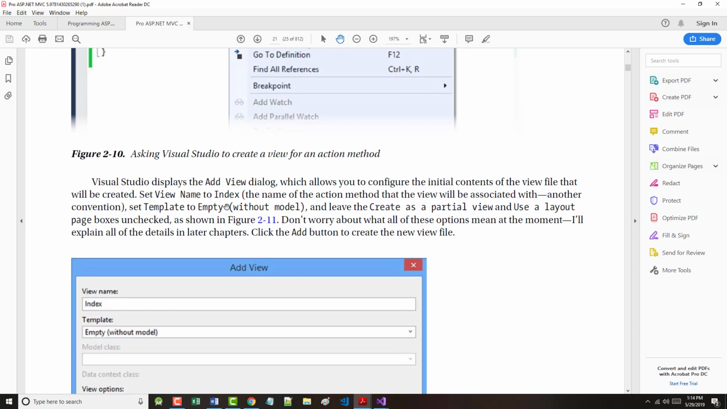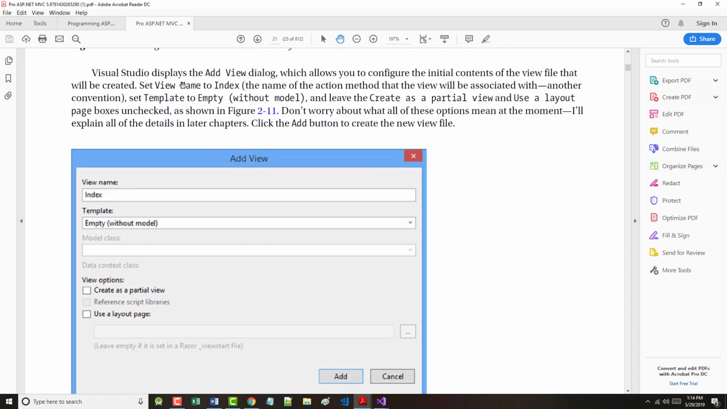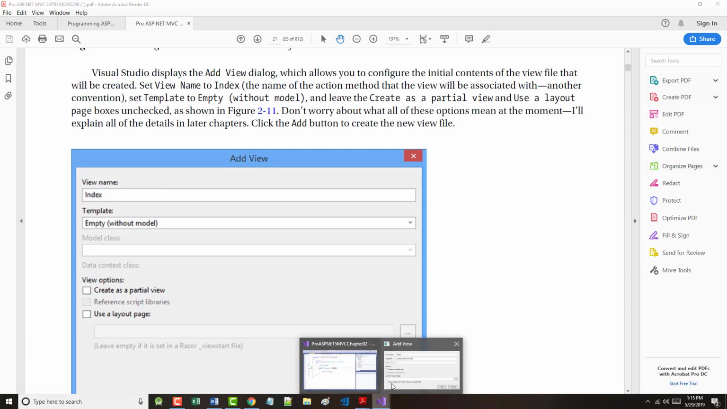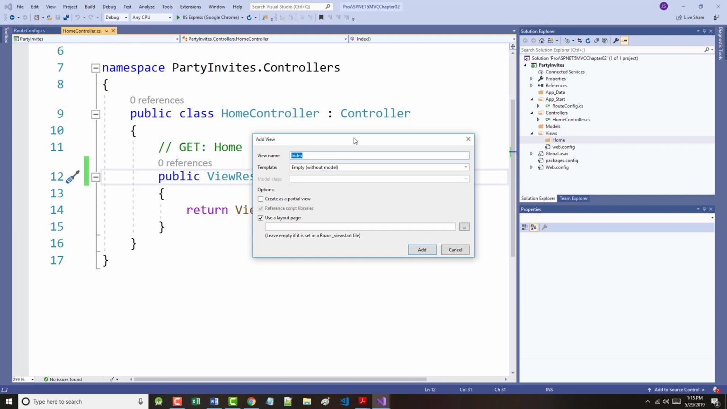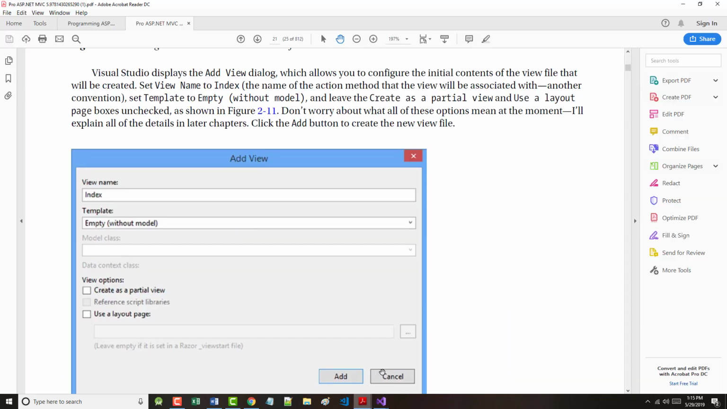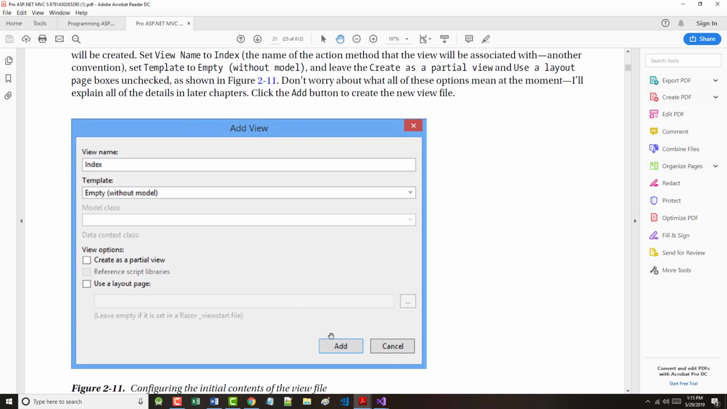So we did the Add View. Alright. Visual Studio displays the Add View dialog, which allows you to configure the initial contents of the view file. Set the name to index, which is the default name. Set the template to empty without model. And as you can see, that's what it looks like already. And leave the create as partial view, use a layout, both of these unchecked. It says don't worry about what all of this stuff means right now. We'll go over it later in this chapter and in future chapters. Then click the add button.